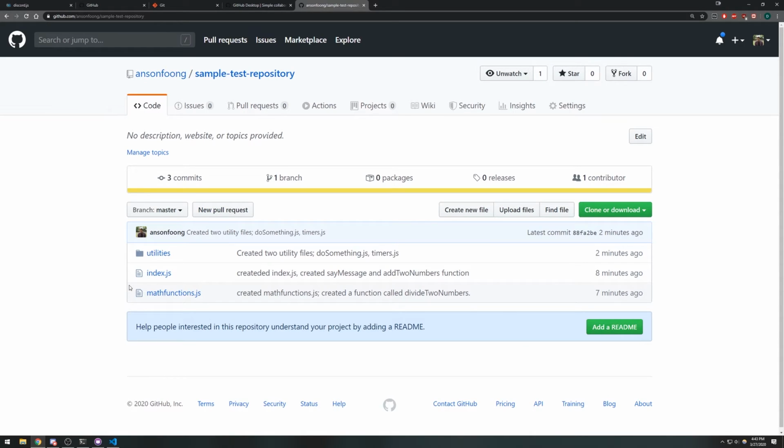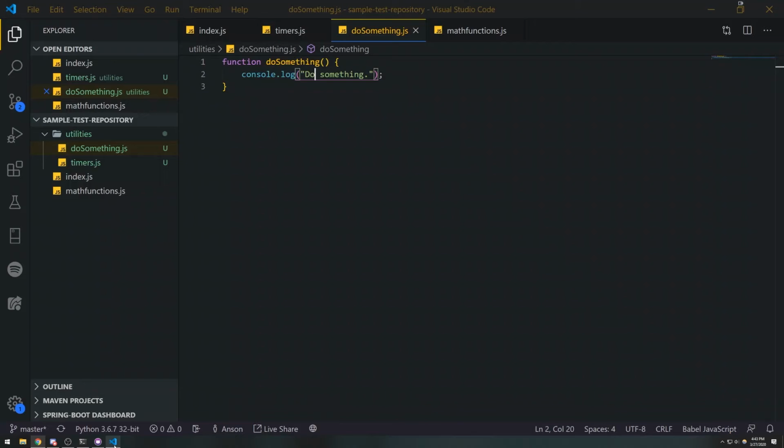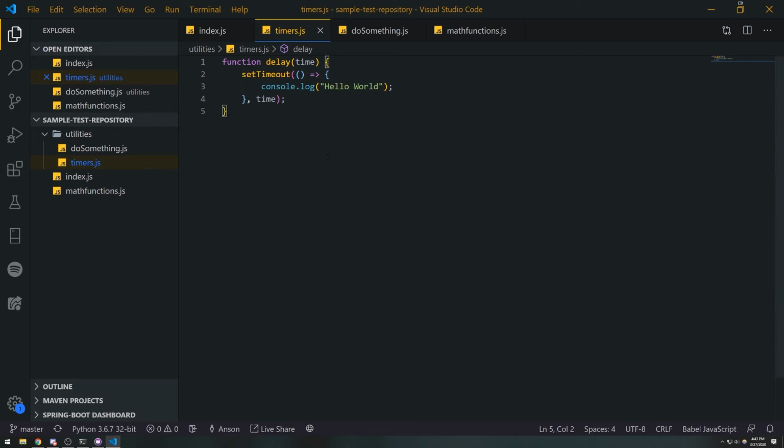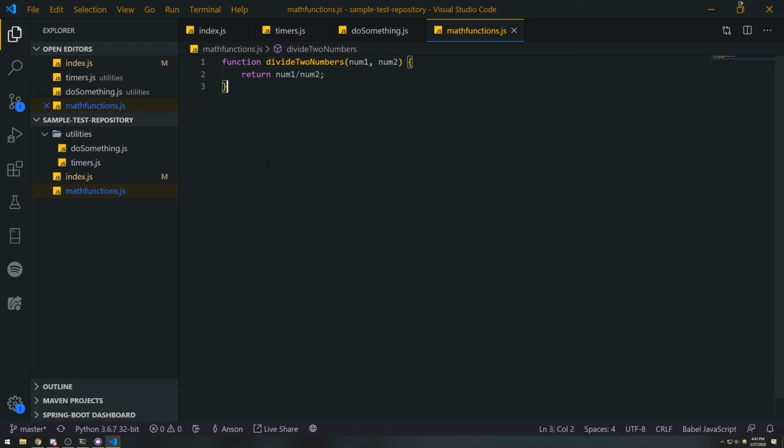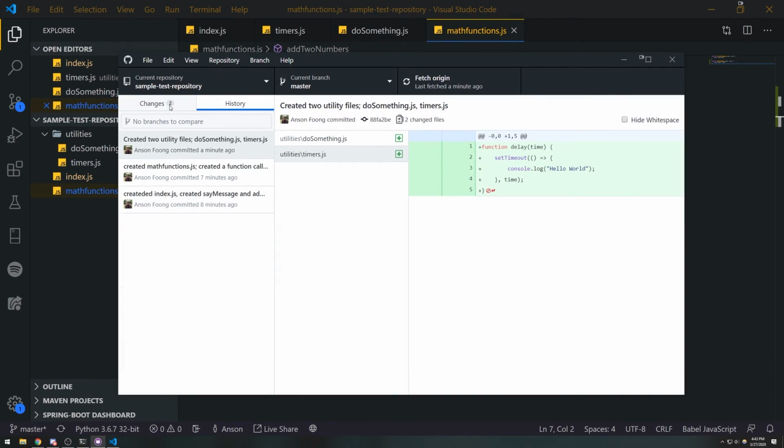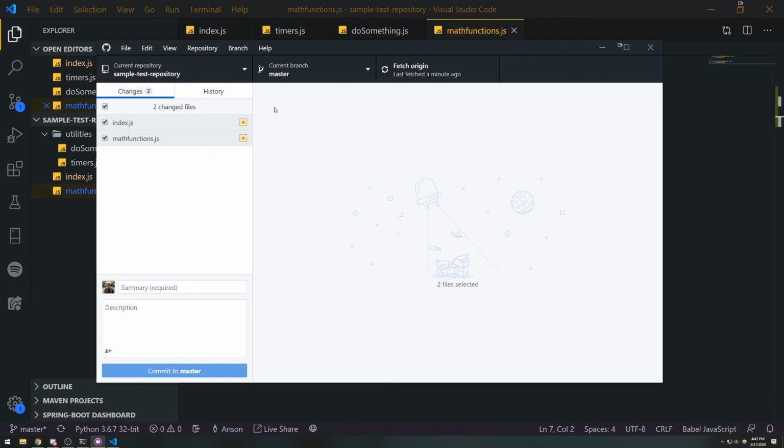I want to show you guys what happens when you, let's say, want to remove a function and make a commit after. Let's say, for example, I don't need this function anymore, right? So I'm going to go ahead and delete this function, and I want to move it to mathfunctions.js. So I'm going to move that in here. Now I'm going to save and look at what GitHub Desktop is going to show.